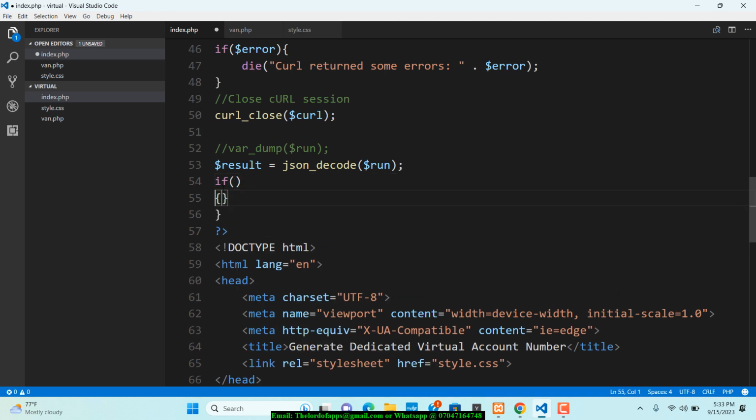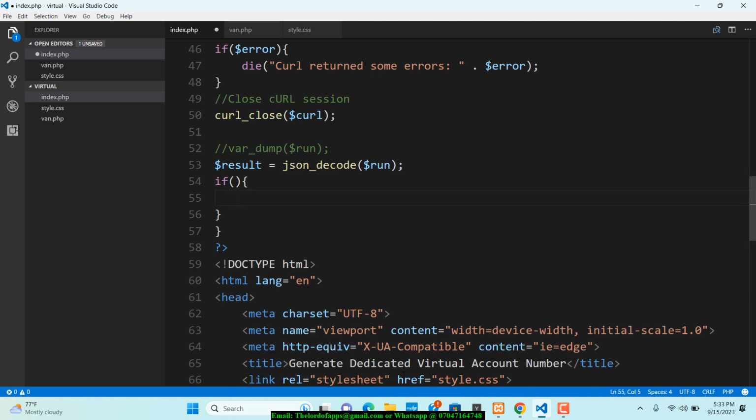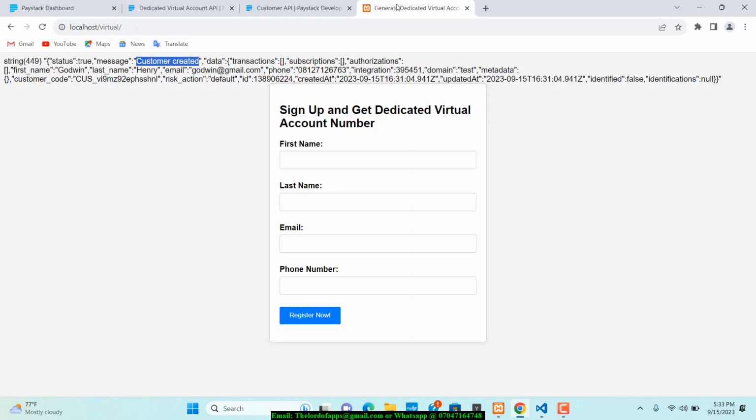So I'm going to just say if, and if I actually do continue with this right now, I want to go back to that. Sorry about this. I want to go back to that page right now. If I go back to here, you see that we have a status right here that is set to true. So I want to make sure that each time we have this particular Boolean value set to true, that means that everything works just fine. The customer creation was actually successful.